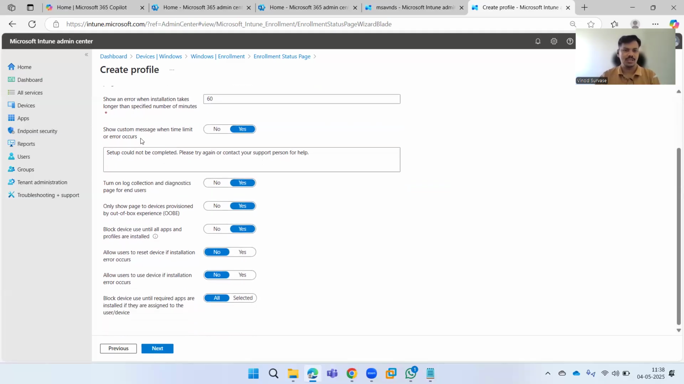Next is show custom message when time limits and errors occur, right? So this is the customized message that we can put in place for end users to reach out to the respective team, probably the help desk team or any team that is going to help users during this enrollment phase, because that could be cumbersome for users because they are new to the system or the organization and they are joining it.